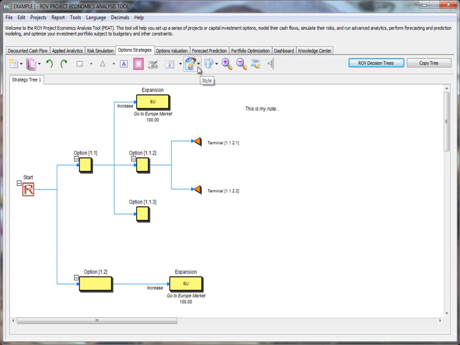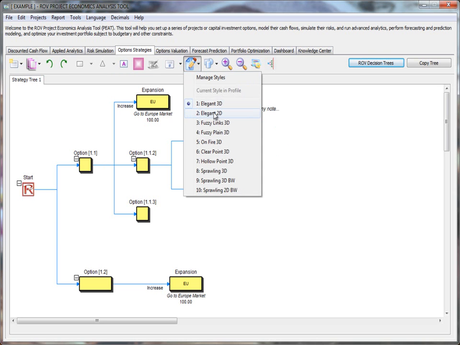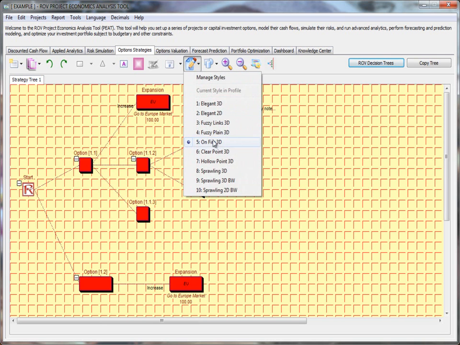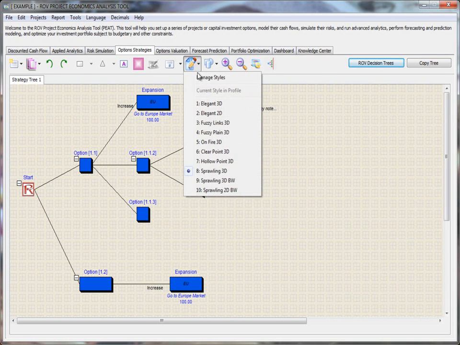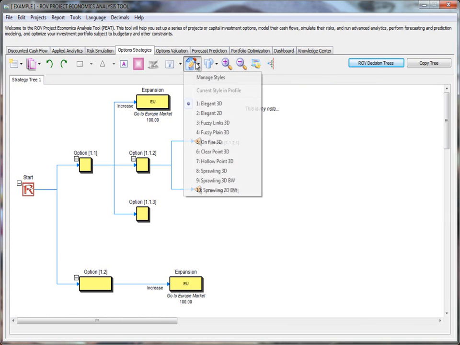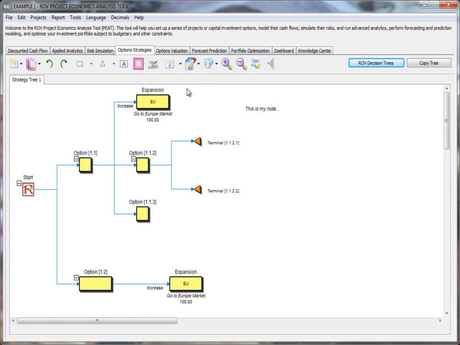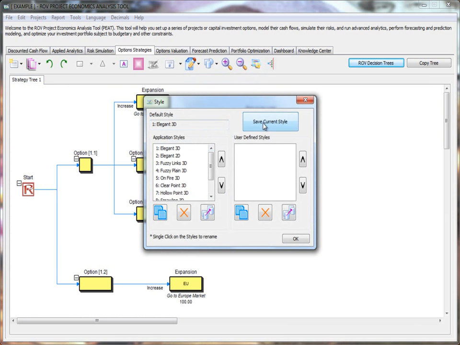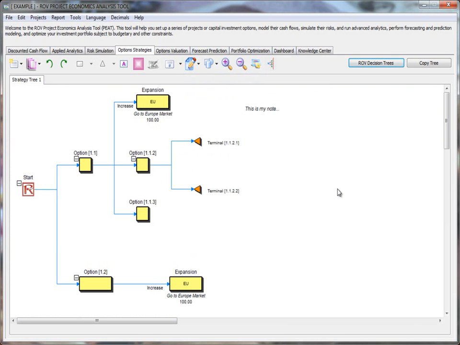You can also click on styles, and you see there are about 10 different styles that are automatically set up for you. So this is on fire, so it's red in color, sprawling 3D and so forth, or change it back to the default. Or if you make modifications to the colors, to the settings, size, font, and everything else, you can manage your style, and you can actually save your current style. So for example, if you have corporate colors or corporate font size or font types and things along those lines, you can actually create your own style and save it, if you will.